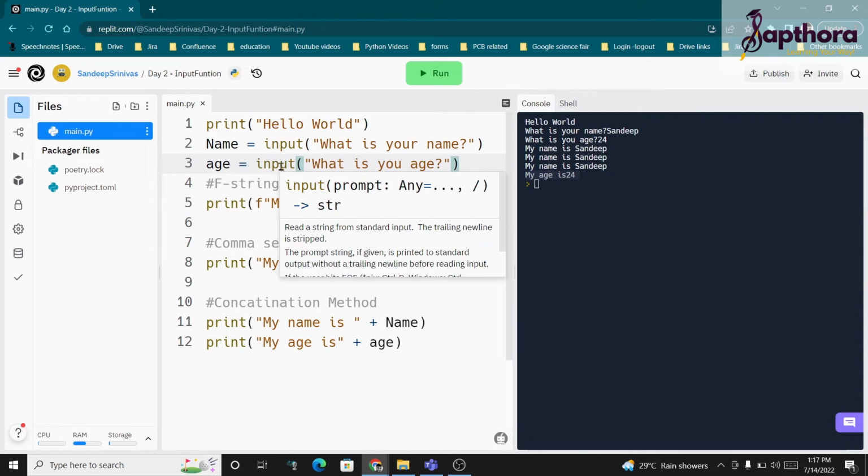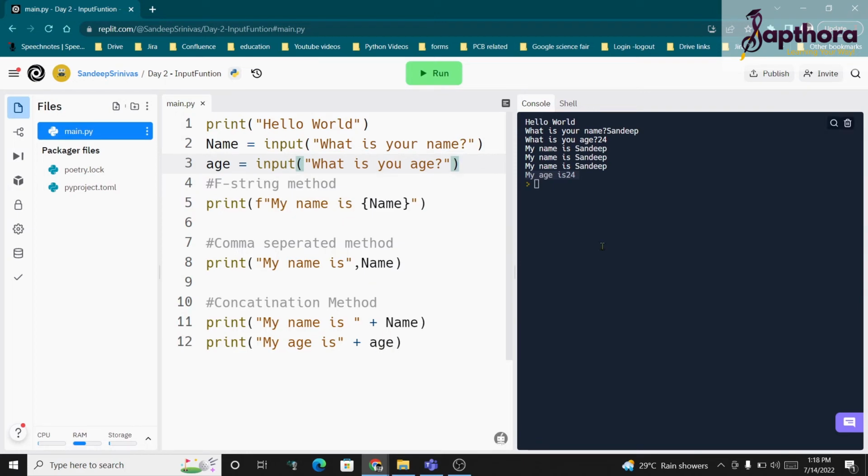If you want that to be an integer, then you have to convert it. That conversion we are going to see in our next sessions. But now you understand, whenever you input something from the user, it is always in the form of string. It is not in the form of integer or any other data type. So you have to keep this in mind and work accordingly. See here, I'm able to get the output, and I'll run this again and show you some different outputs. Say, for example, let me type the name as Surya.